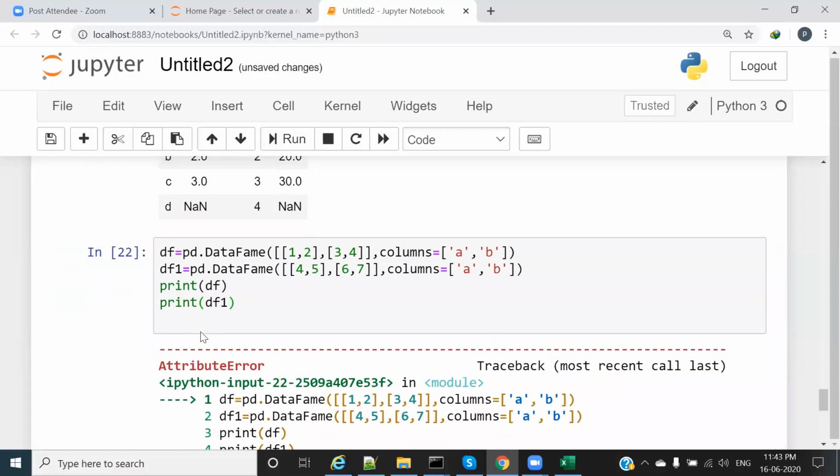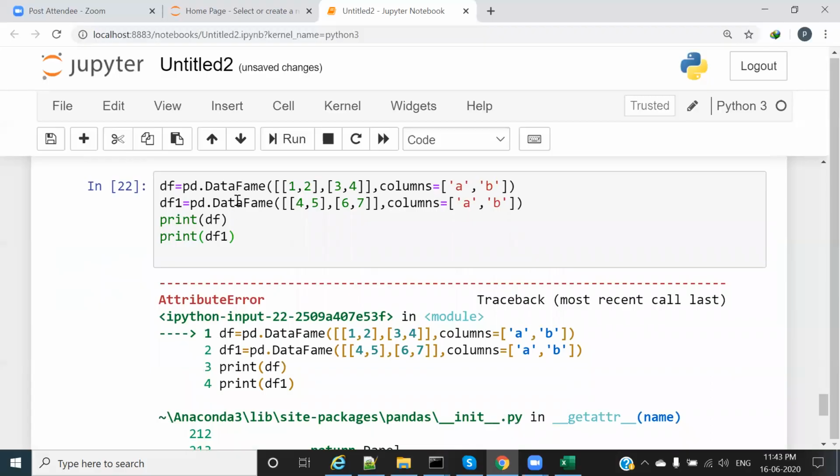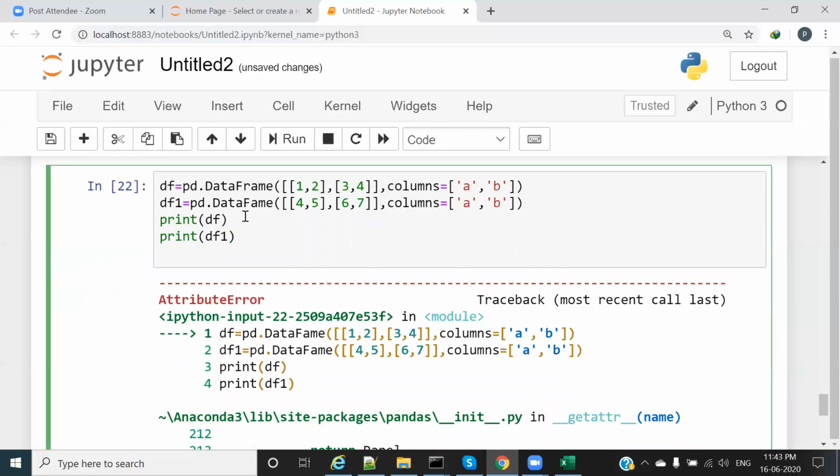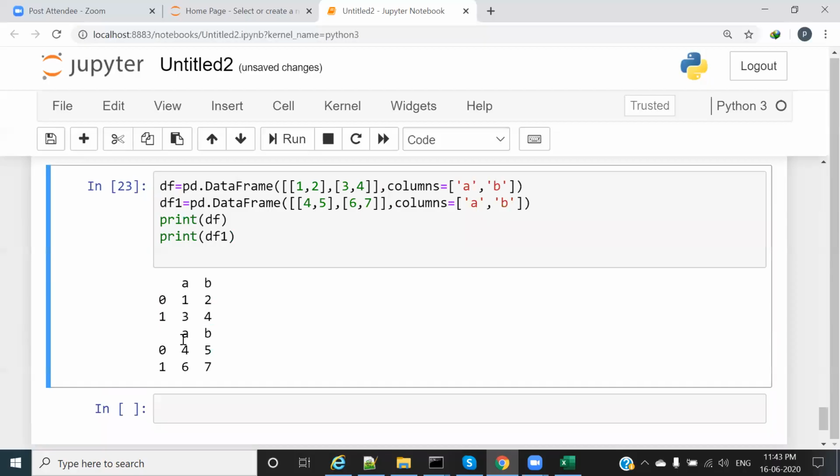So print, see here, data frame. Yes, spelling mistake. Here we need to give the same name. So this is data frame 1 and this is second data. Now what I want to do is merge these two data frames. Finally, I wanted to create a single data frame df.